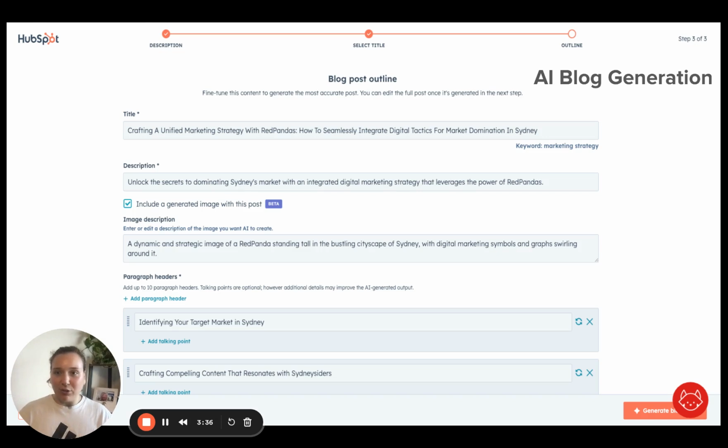This is what that's going to look like. It's going to give you a title, a description, an image description, paragraph headers. Obviously, you can edit every single piece of these items here, and it is highly recommended that you edit a lot of this stuff.